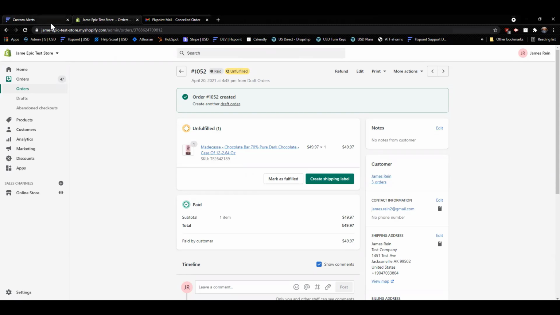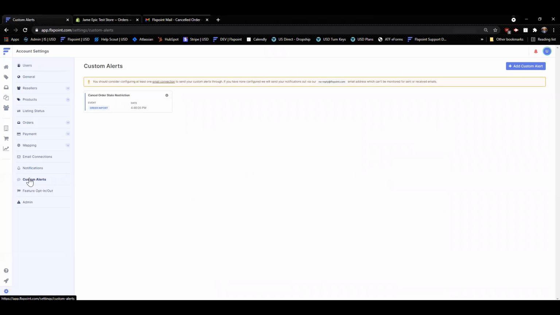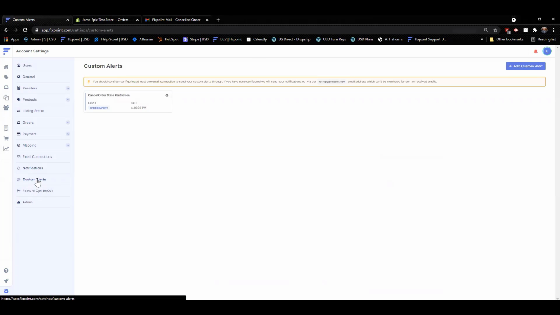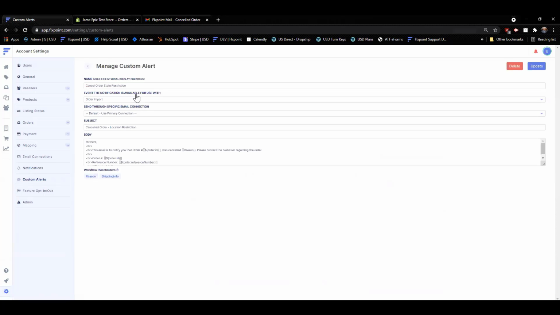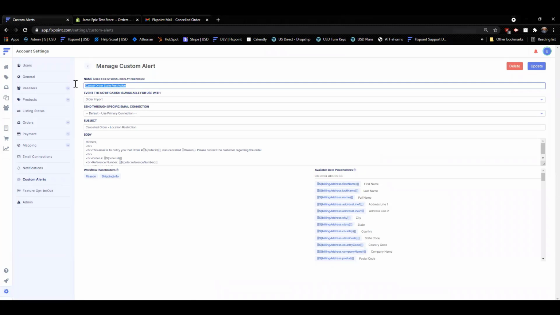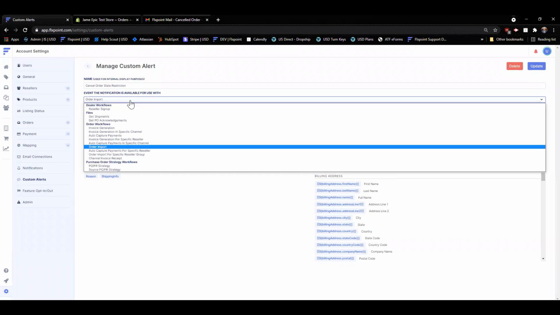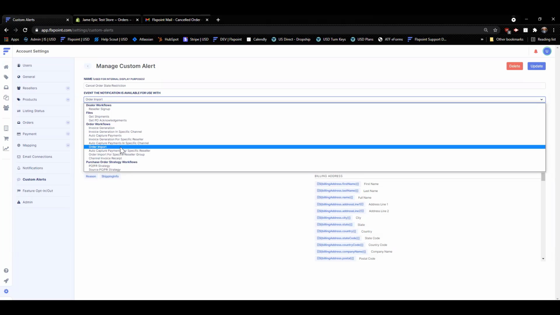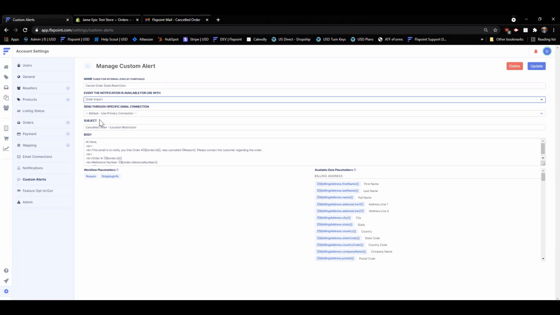The first thing we need to do is go to our Flxpoint Custom Alerts tab, which is found under Settings and then Custom Alerts. In here, we'll want to label it something specific. I've labeled this one Cancel Order State Restrictions. We want this custom alert to be done on the order import process. You can do it for a bunch of different settings, but for this one specifically, we're going to do it for order import. This is going to be left on the default.